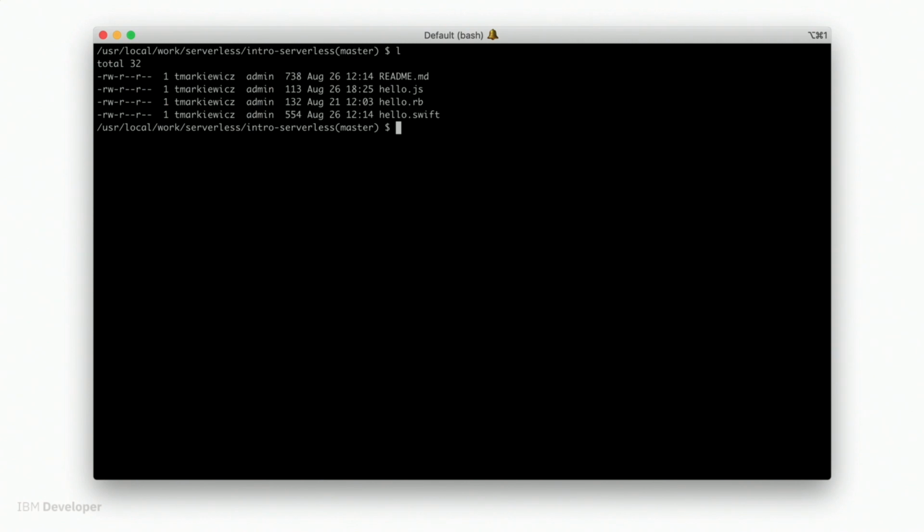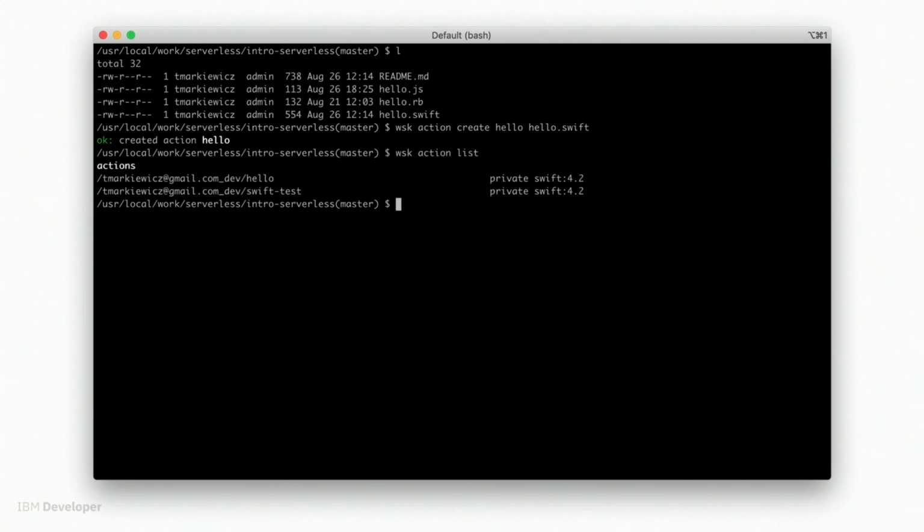So if we look at this from a command line, the first thing that you would do is say whisk action create, the name of the function, in this case hello, and then the name of that file. And then it's going to say we created that action. Okay? Then we can say whisk action list, and it's going to show all the functions that we have available. In this case, I am connecting to IBM's Cloud Function Service, but you're going to have similar functionality with any of the providers.